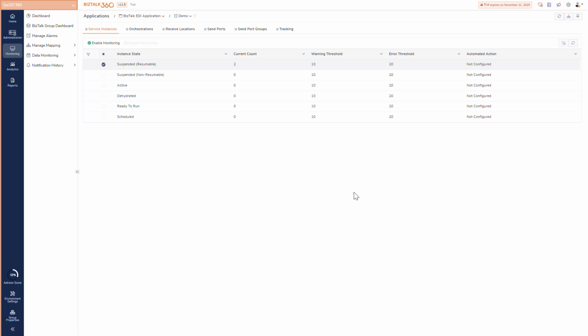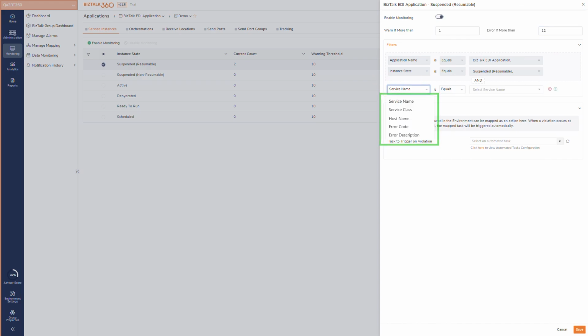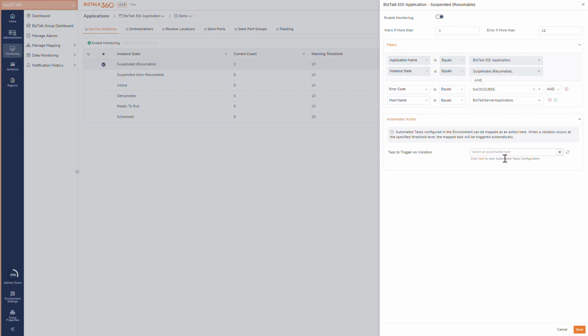The service instance monitoring feature is enhanced. Now you can target specific filters by applying advanced filters, such as service name, service class, host name, error code or description. In addition, you can integrate automated tasks to take action when a violation occurs. For instance, when suspended service instances exceed 100, the system can automatically terminate non-resumable instances.